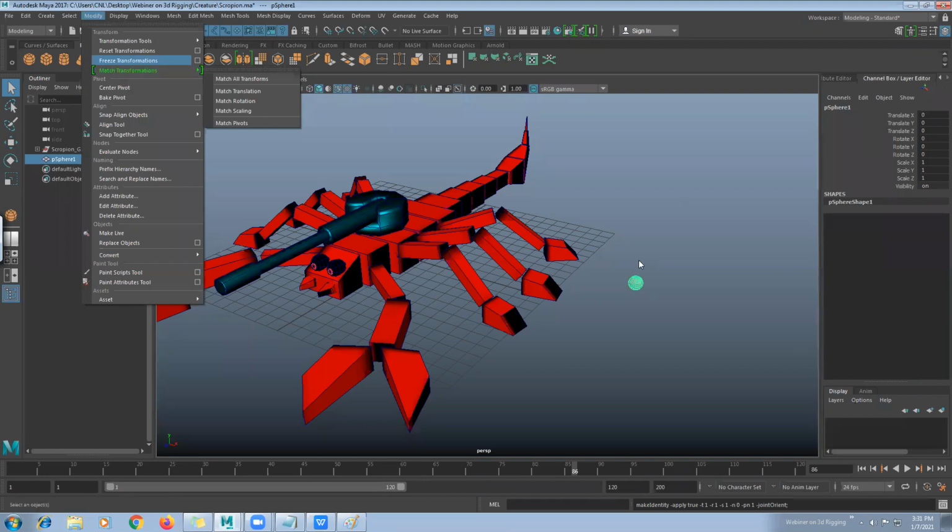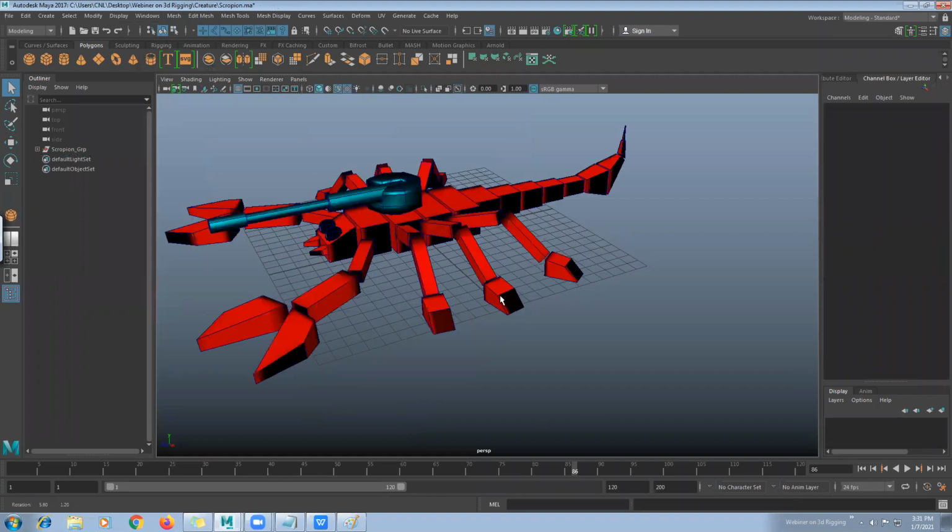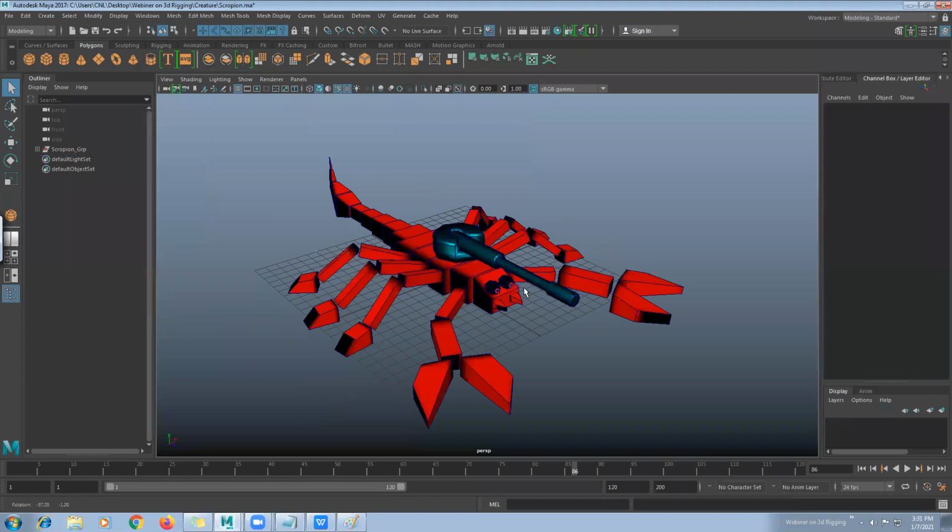So whenever we go for any character, it might be a creature. This is not a character, this is a creature, which is a combination of character and some different asset. So I already put some robotic parts on the back of it, and this is a kind of biomorphic product, you may say.